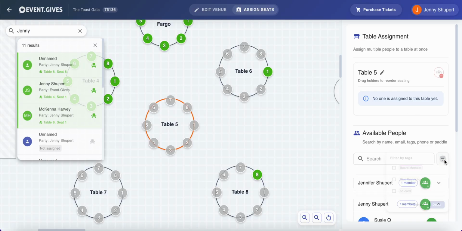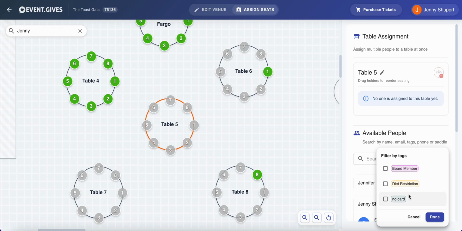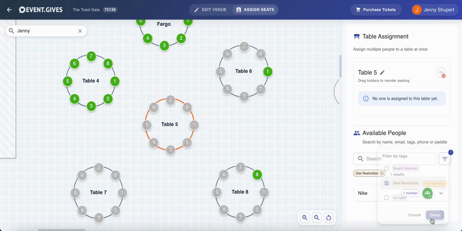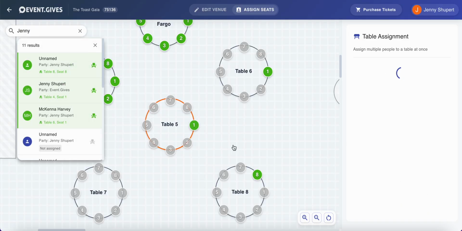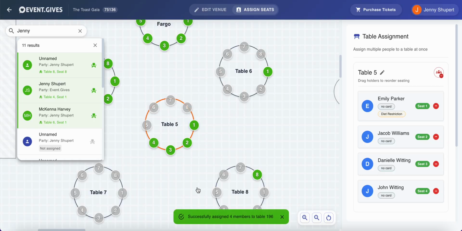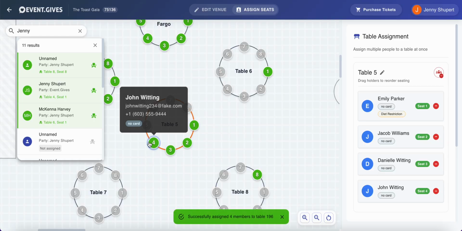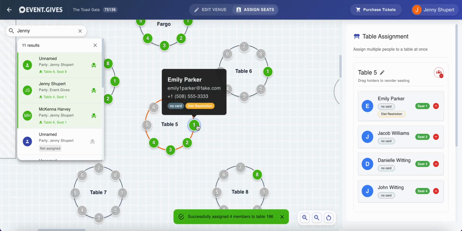Or another great filter would be, again, these are by tags, so you would tag them in the manager portal, but maybe a dietary restriction. So now I know, okay, when I go to assign this table, I know that there is a dietary restriction there. So let's say I'm going to assign those to table 5. So that party, that Nike party has been assigned. And if I hover over Emily Parker, I see that she does have a dietary restriction. So therefore I can alert the catering staff.